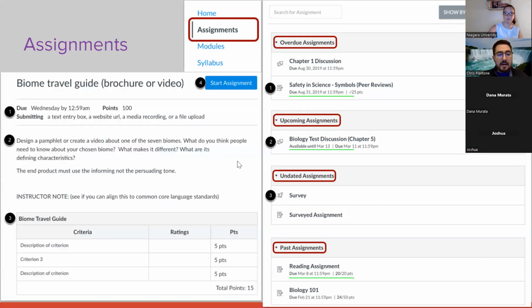This is what an assignment looks like if I were to click on it. This is the bio travel guide. I have to make a brochure or a video. It's telling me when it's due, how many points it's worth, even how I can submit the assignment. There's a little rubric attached, but always look for that big blue box that says start assignment. That's how you can dive in.